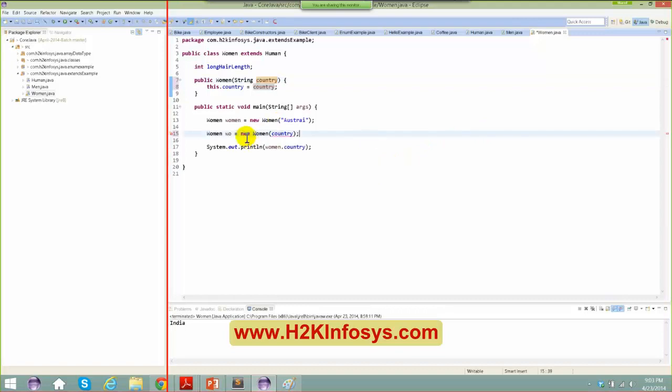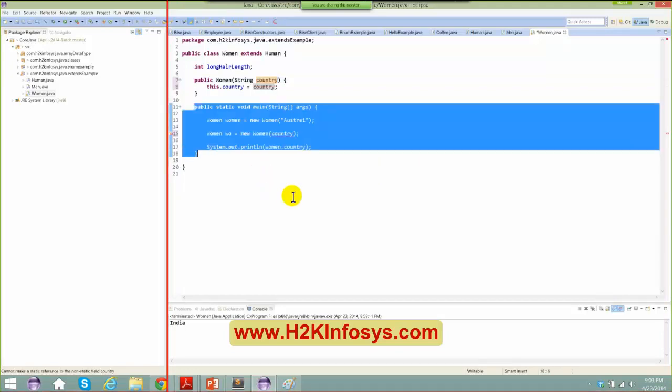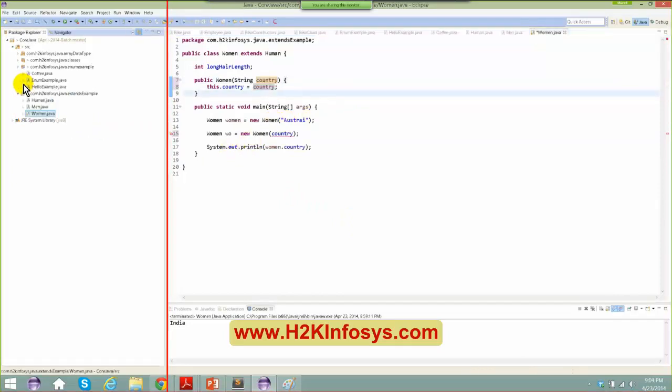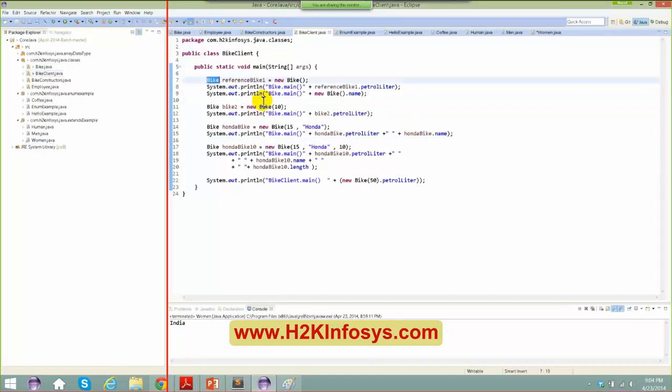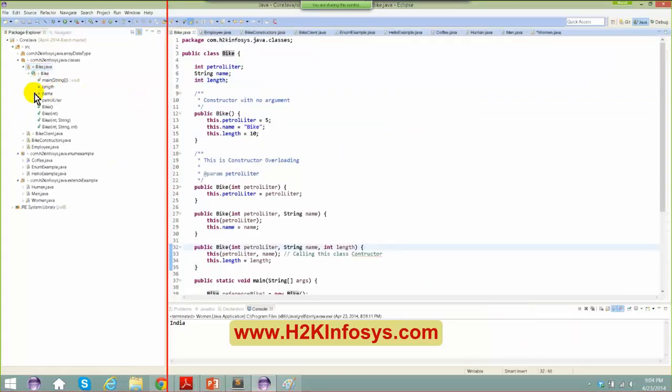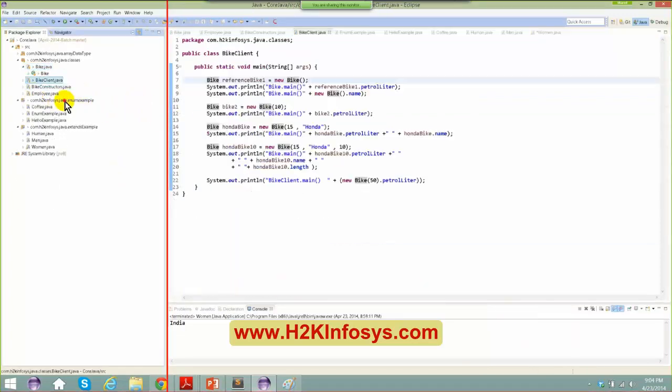Now this is just in your class. Usually this class will not be visible to you anytime. In the previous example, the bike client, the bike is not visible to you at all. If you write the main method somewhere here, it is okay. But usually in real time, your actual class will not be visible. You will only try to create an instance of all these classes in your client programs.